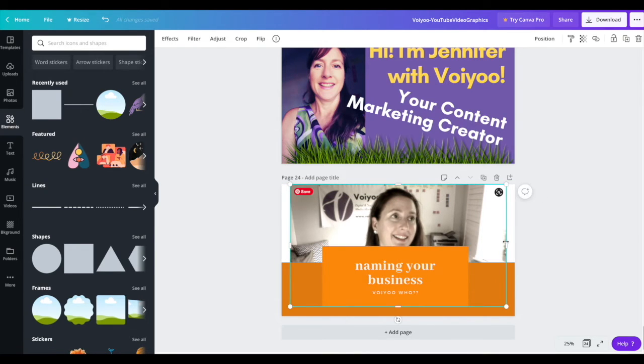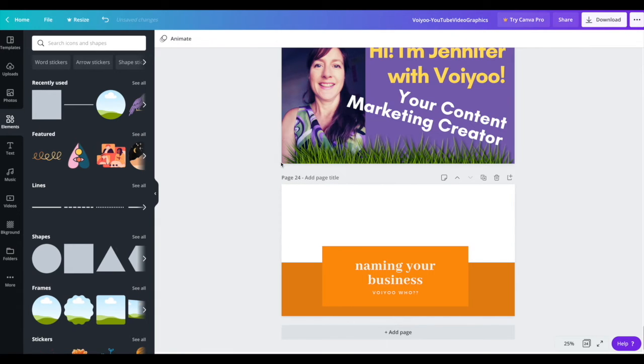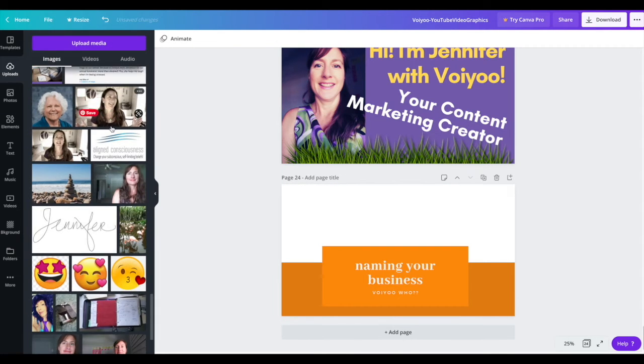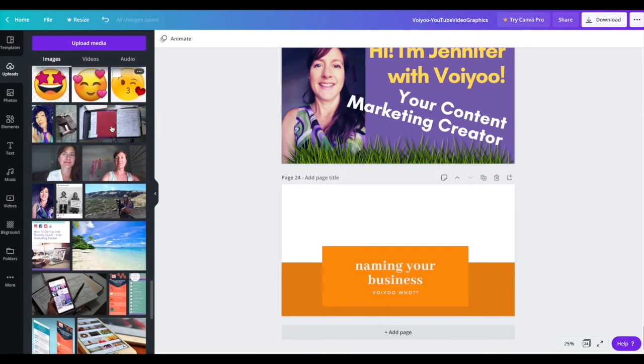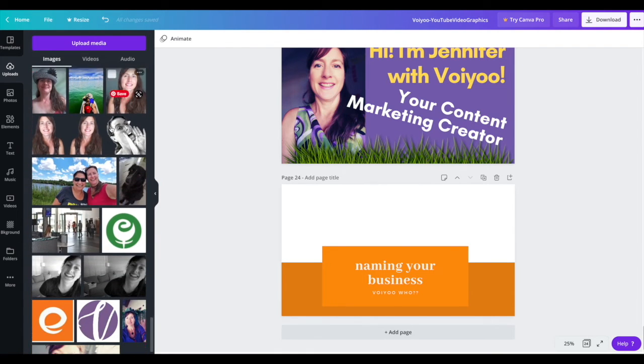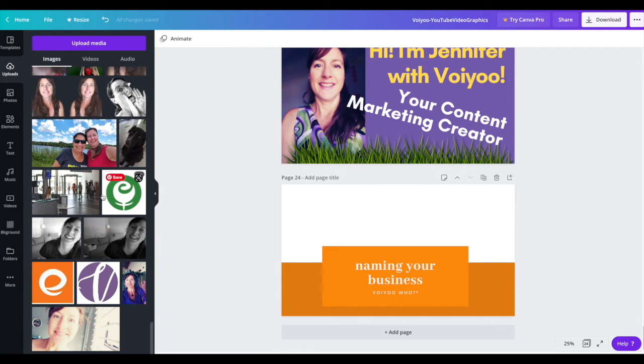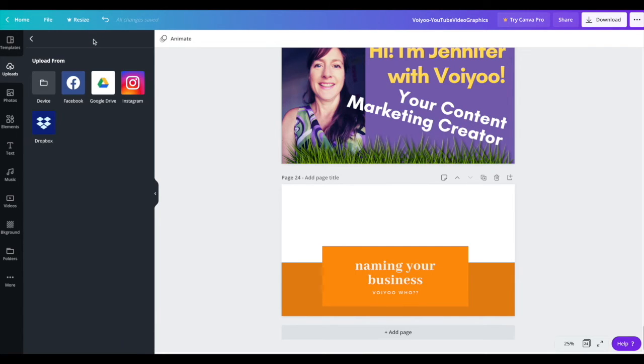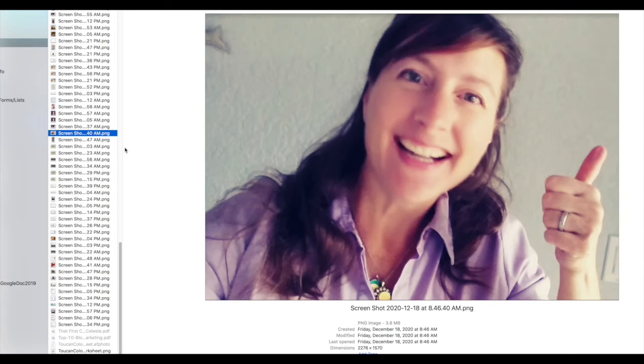Yep, I don't like that image. So now I'm going to see if I have anything else. And then I'm going to go on my computer and see if I find something I like. So I upload from my device. I have some stuff on here already that I've downloaded.